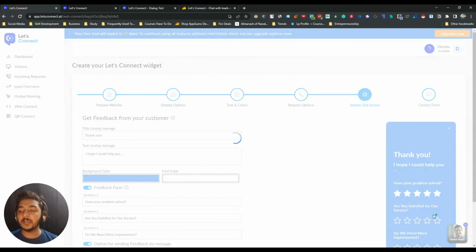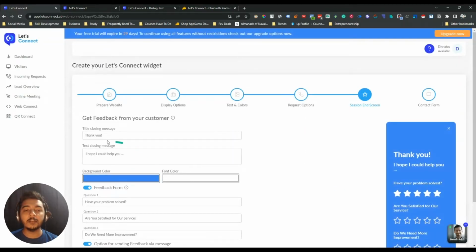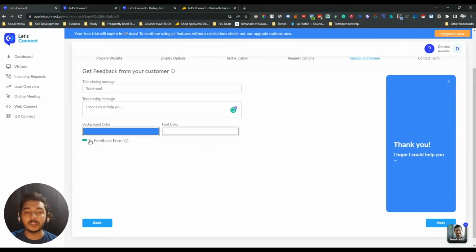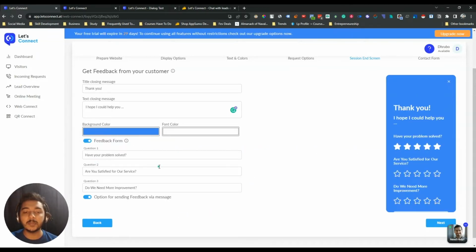After that, if I click next, then here you can add a closing message and closing message text. You can change the background color, font color, and here is a feedback form. See, here three feedback forms I have added, and if you disable it, then these feedback forms will be disabled. But if you enable it, then these feedback forms will be enabled, and then people can rate your service basically. I hope you get the idea, guys.